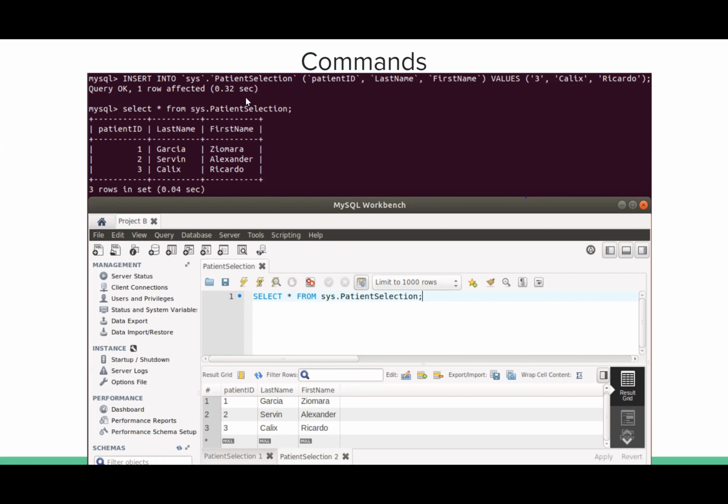Also, I want to point out how queries work: the order in which you want the information to be inserted has to match the order in which you write the code. So patient ID, last name and first name, the values: we want 3 to be in patient ID, so it goes first. Then our last name, Calix, which goes second, and our first name, Ricardo, which is last. If I were to switch our patient ID with our first name, then Ricardo would be in the patient ID column and our actual patient ID would be in the first name column, which would be wrong. So I have to be careful with that when doing SQL queries.